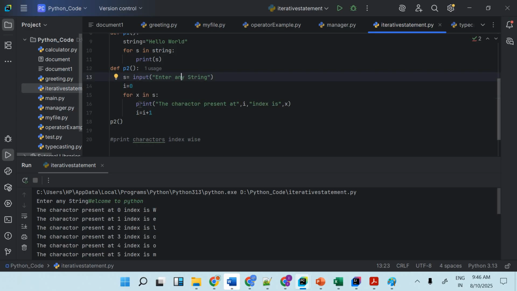Then here it will check x in s. So it will go to the next index, which means E. So it will go to the E, and here it will again display the index at I. So here I is incrementing one by one, and it is displaying with the help of the print statement, and that calculates the index. Every time it is incrementing by 1, and the loop is true until s has some characters. If s does not have any characters, then the loop will become false automatically, right?